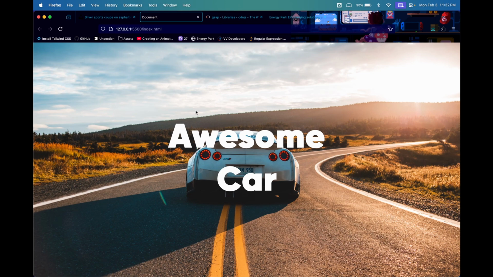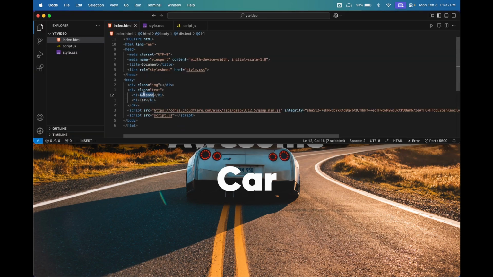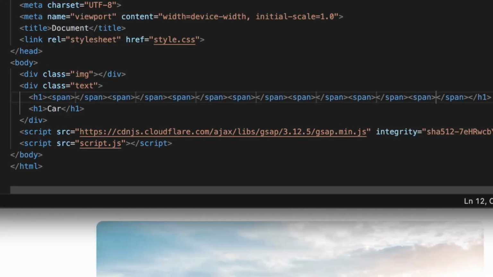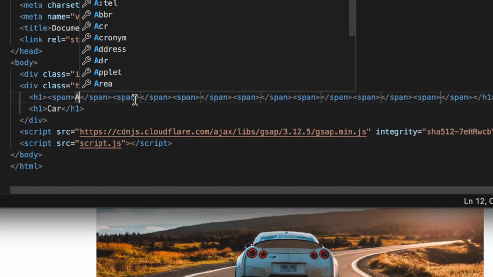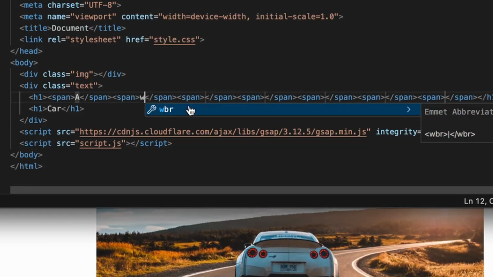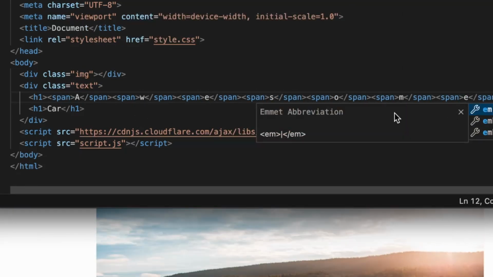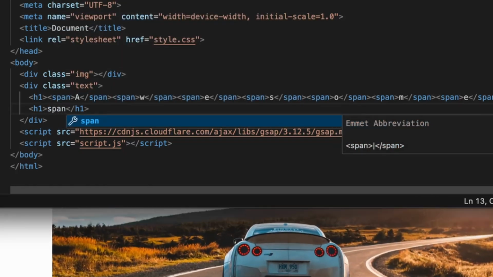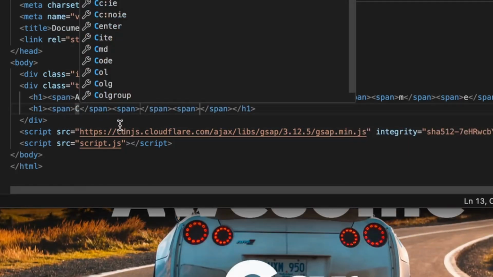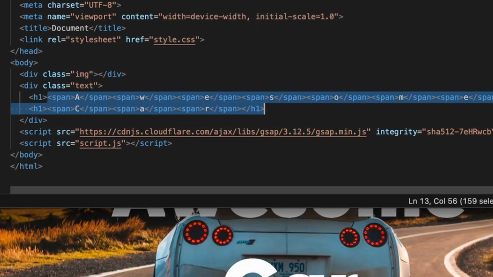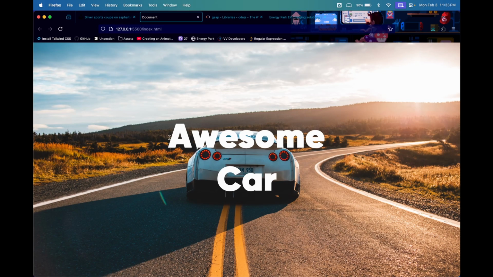And if you want to be fancy, you can give a span tag, span times 7. Write every letter in the span tag, such as A, W, E, S, O, M, and E. And same for the car, span times 3. Write a C and an A and an R. I wrote everything in span tag because using GSAP, I will write the code one by one. Every letter will come up.